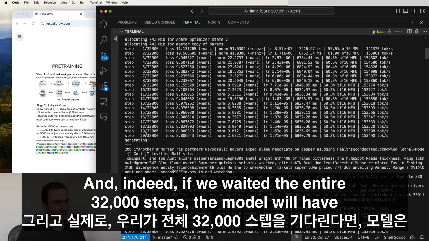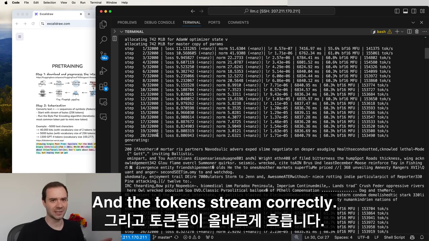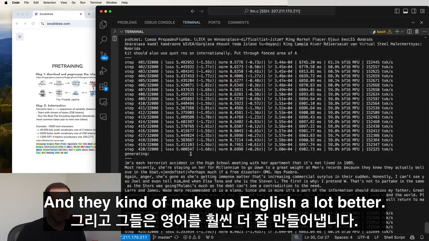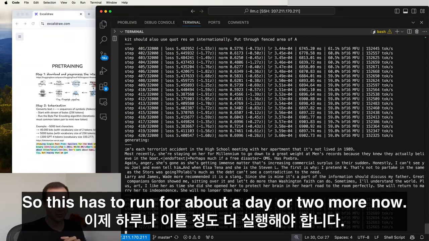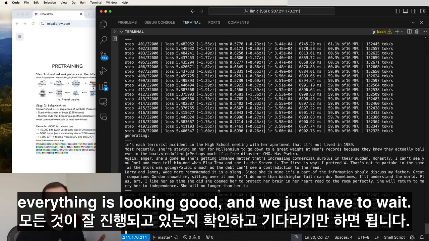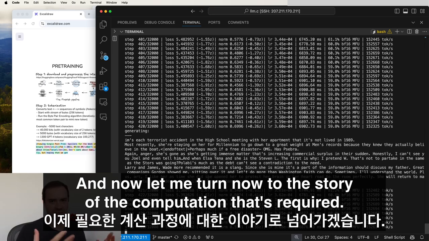And indeed, if we waited the entire 32,000 steps, the model will have improved to the point that it's actually generating fairly coherent English. The tokens stream correctly, and they make up English a lot better. So this has to run for about a day or two more now. And at this stage, we just make sure that the loss is decreasing, everything is looking good, and we just have to wait.